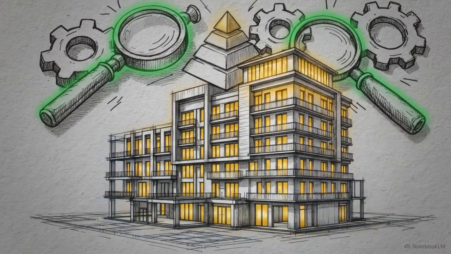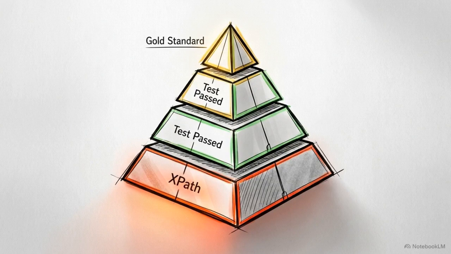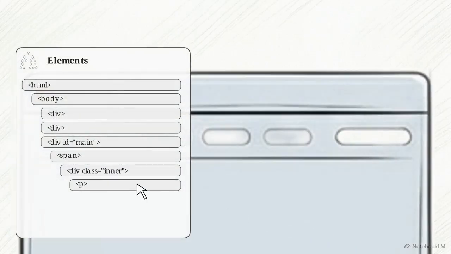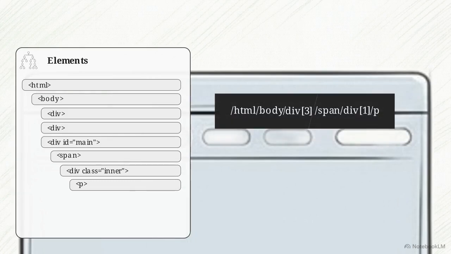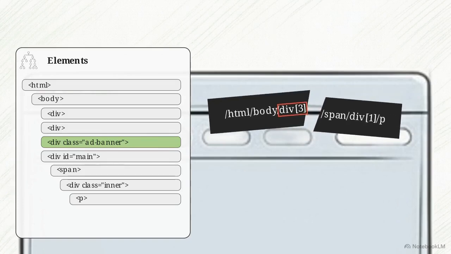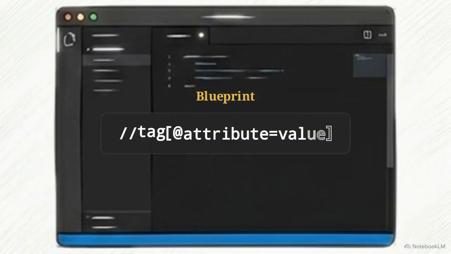architecture of the site. Finally, we reach the bottom tier of the pyramid, XPath. You should reserve this method strictly for deeply nested or highly custom data elements. A common beginner mistake is right-clicking an element in Developer Tools and selecting Copy Absolute XPath. This generates a massive, cluttered text string. The moment a developer adds a single new element to the page, the structural path breaks and your test fails. The solution is writing a custom relative XPath.